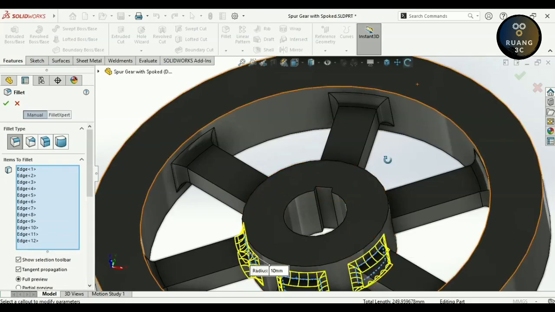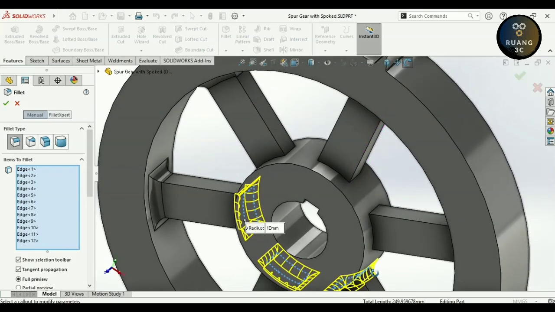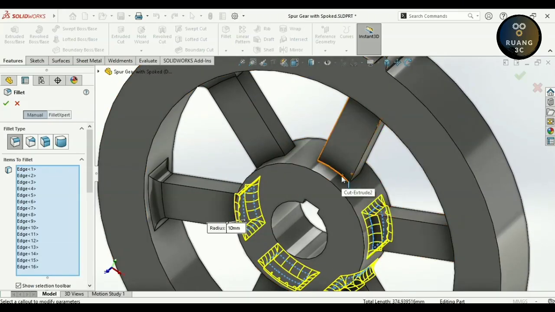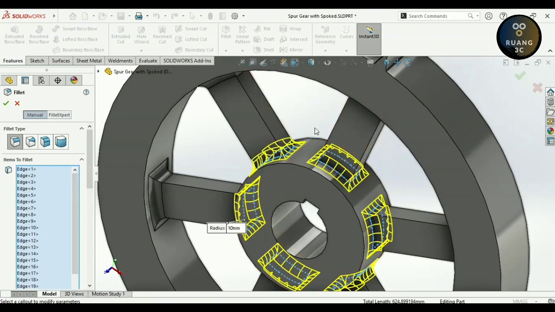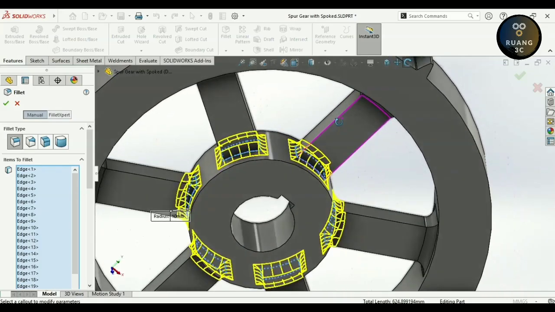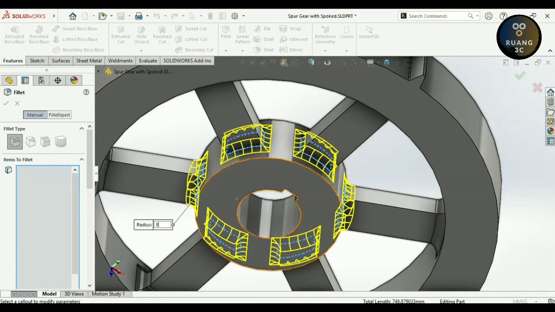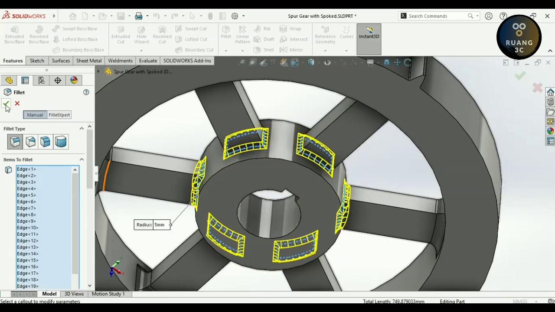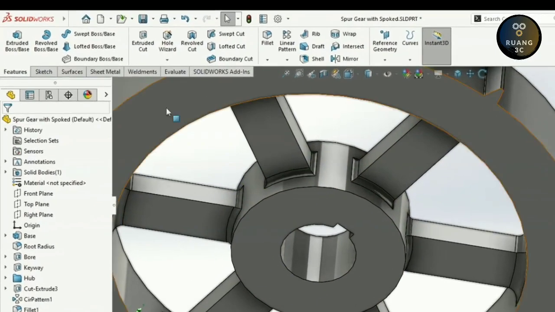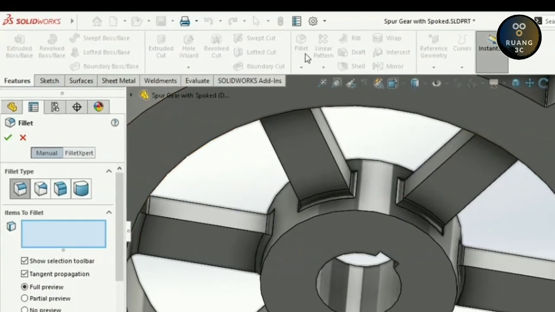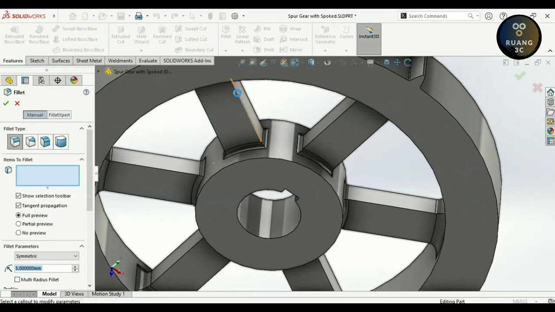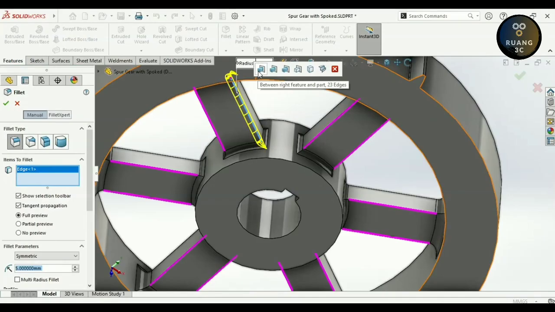Then, I rotate the view to reach any remaining edges. I continue rotating the model to check the fillet preview. For this fillet, I set the radius to 5 millimeters. Then, I click OK. Now, I add the last fillet. I select the spoke edge and choose between right feature and part.